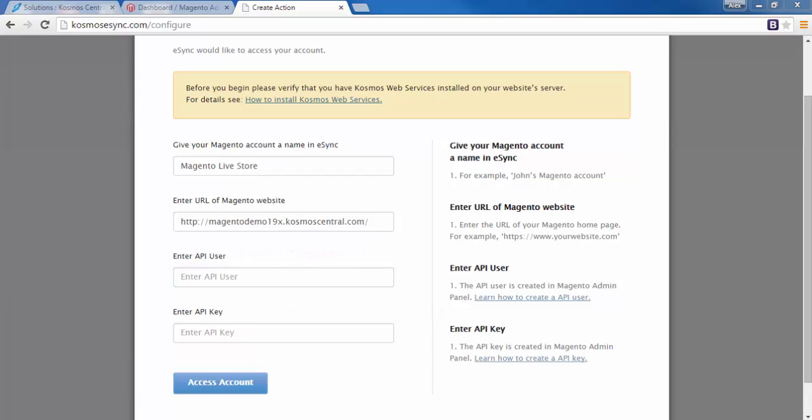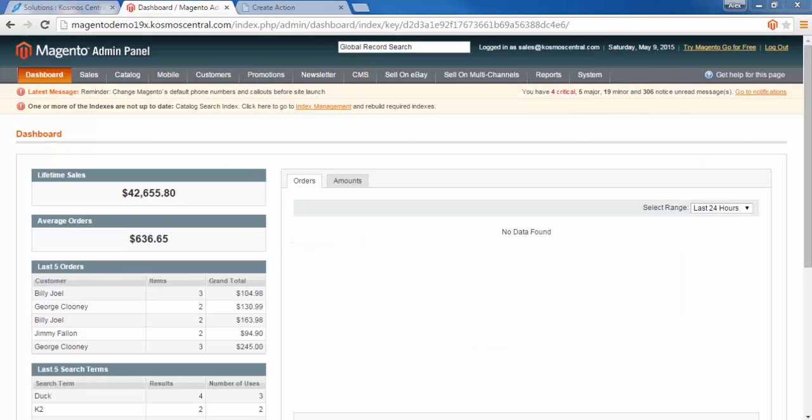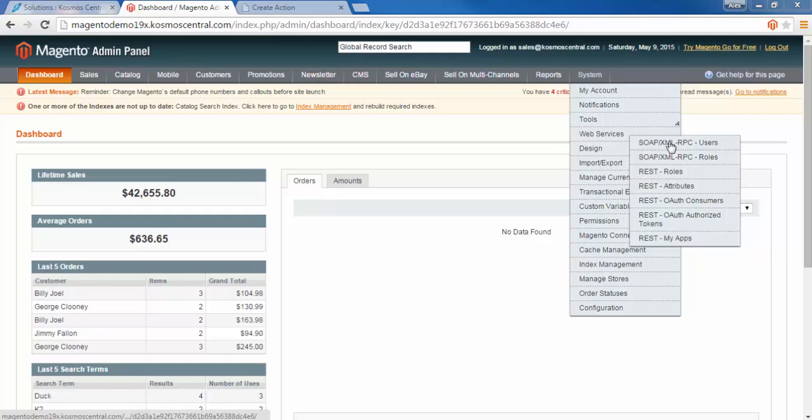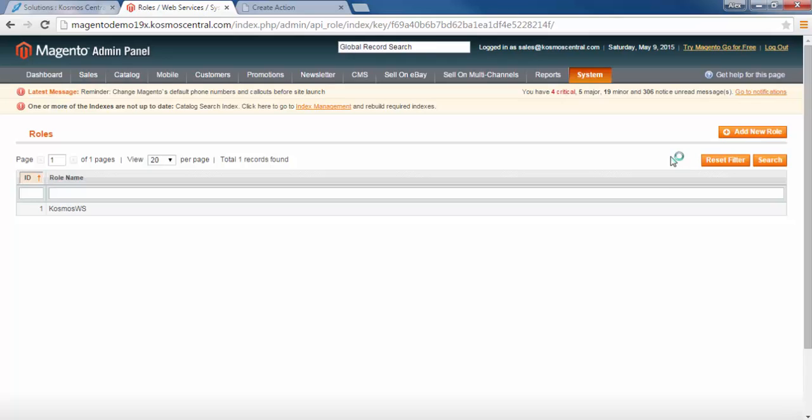So now let's go to our Magento store. When creating a username and role, go to System, Web Services, Users, and Roles. Start with your role first. This gives you permissions to make updates, to create items, to delete an item, and so forth. So let's do the roles. I'm going to add a new role.